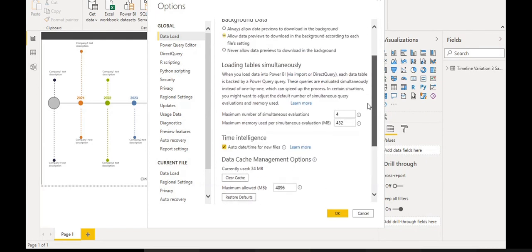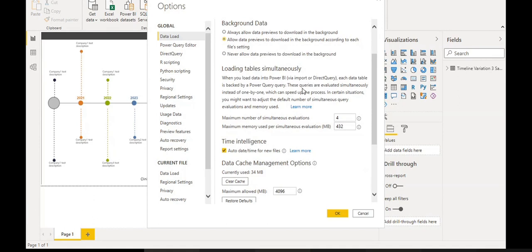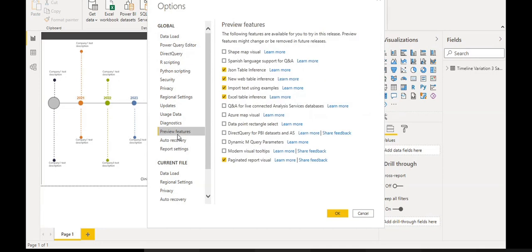So you have that option as a new feature under the August 21 updates. So one more thing, preview features. Down here, I have preview features. You can see the preview features that I spoke about. You have Spanish language support for Q&A.